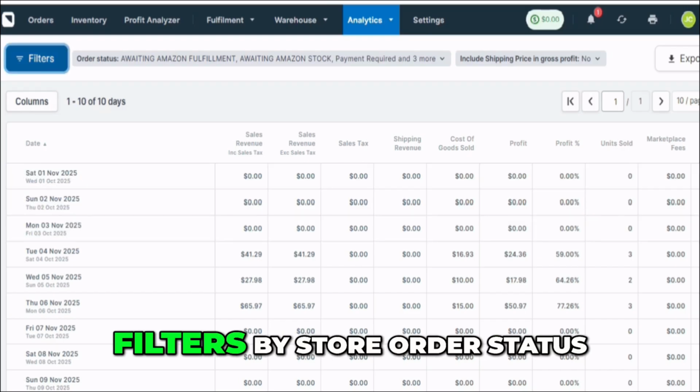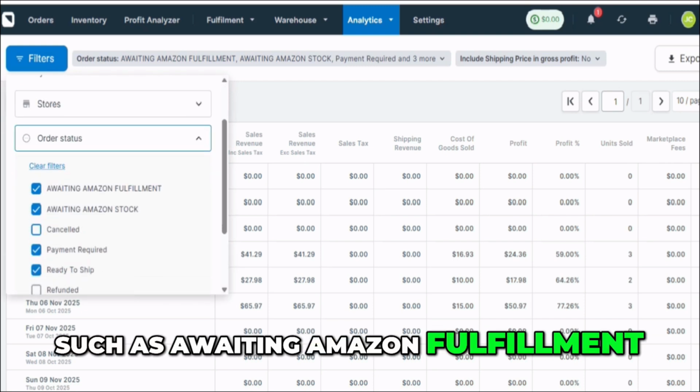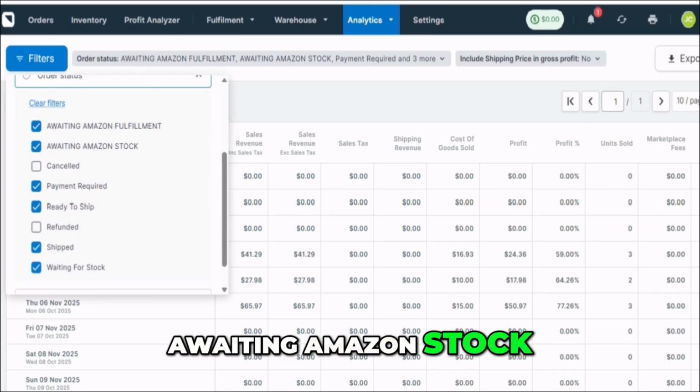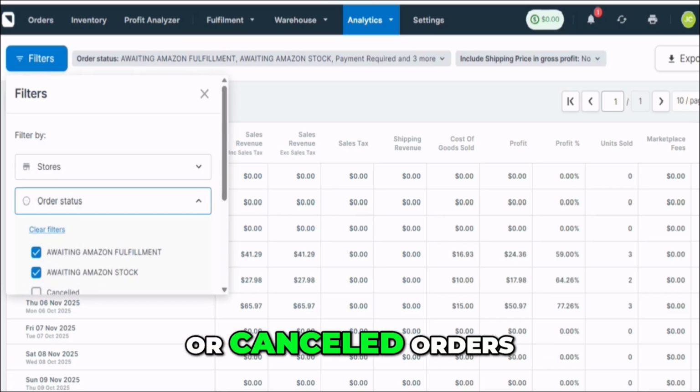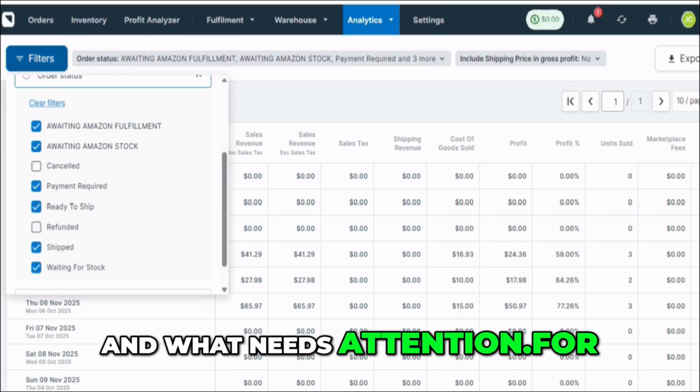This makes it easy to understand exactly where your income and expenses are coming from. You can also apply filters by store order status, such as awaiting Amazon fulfillment, awaiting Amazon stock, completed, or canceled orders. This feature helps you keep an eye on what's pending, what's fulfilled, and what needs attention.